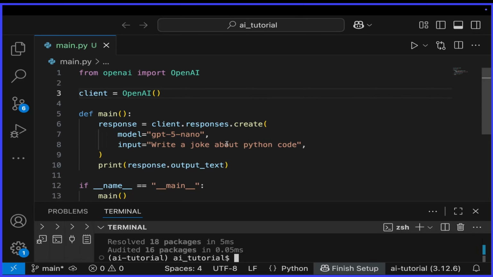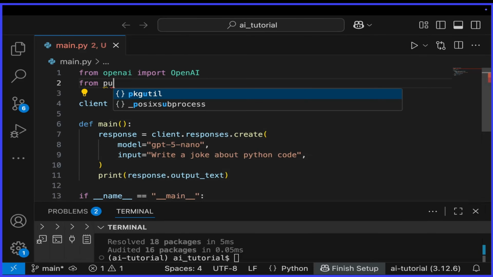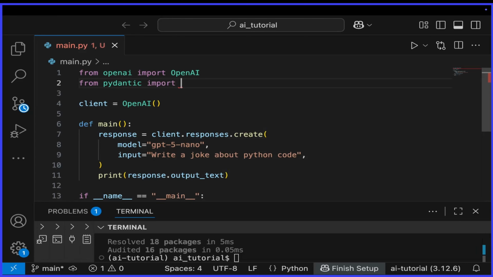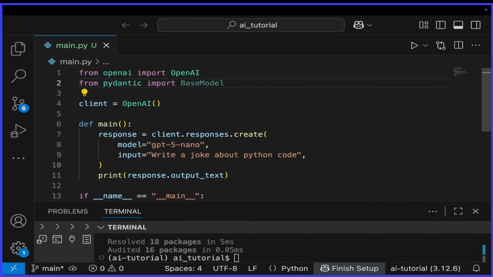If you're new to Pydantic, you can read about it in their official documentation, or if you need, I can create a video about it. So let's import Pydantic. I'll say from pydantic import BaseModel. BaseModel is the base class which gives you the ability to do things like serialization, deserialization, parsing, data extraction, and so on.